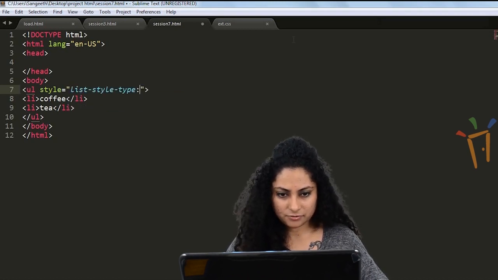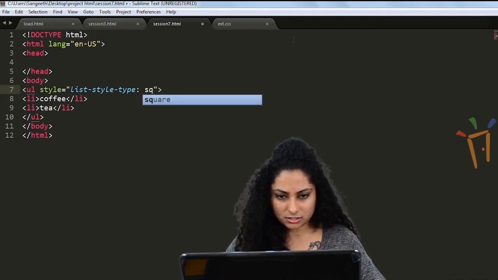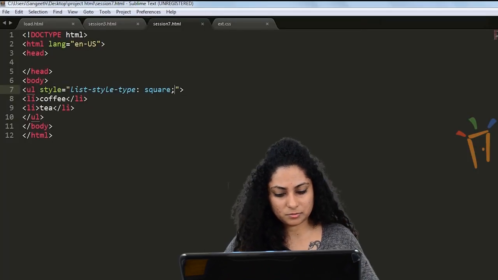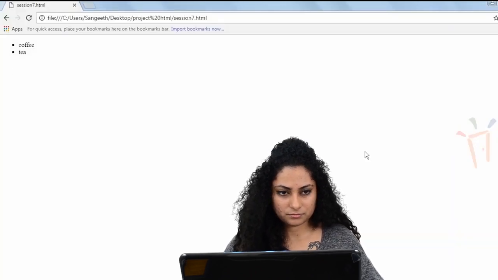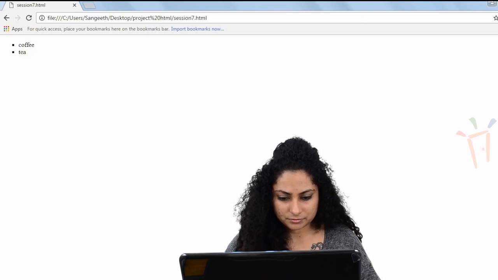That can be anything. If you want to keep the circle, you can keep the circle. If you want to keep the square, you can. And if you don't want anything, you can simply give none to this property. See, here you can see the square.